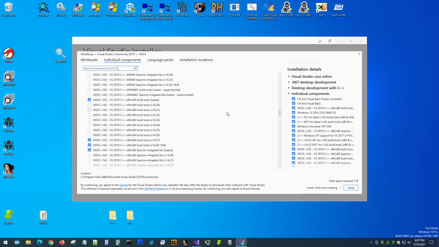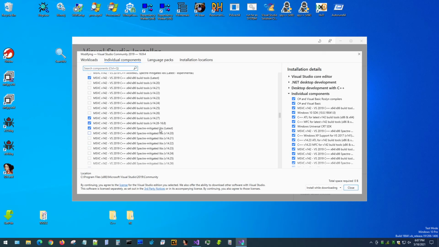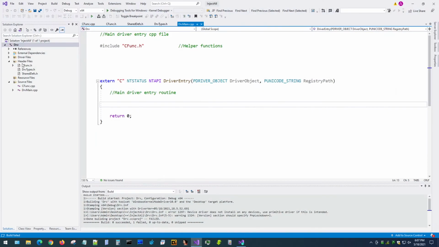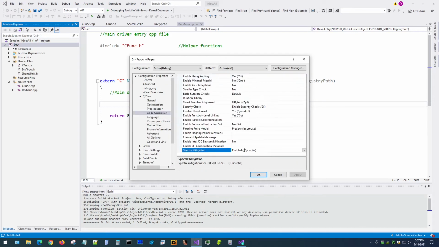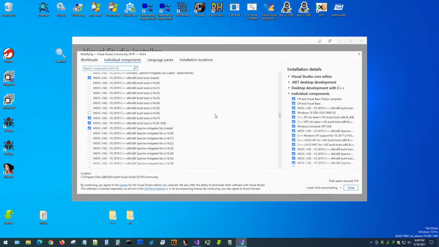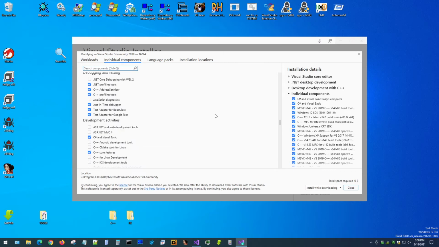I technically wouldn't blame you for disabling this whole Spectre thing, which you can do, by the way, over here if you go into Properties, let's see, C++, Code Generation, and just do Disable here. But for the driver, I wouldn't be doing it. But anyway, let me just go through the whole list of what I have installed here.